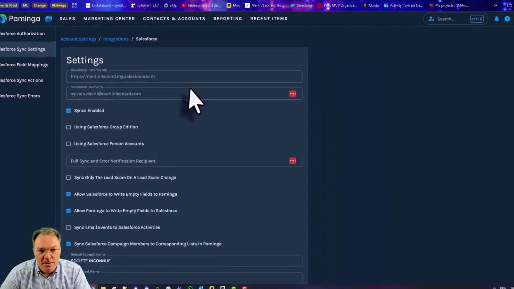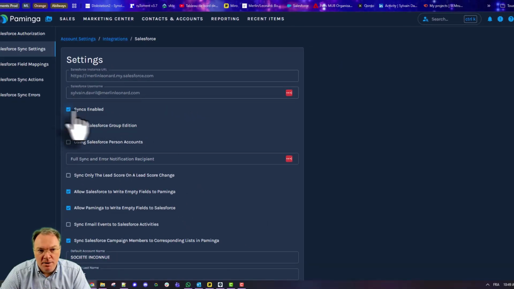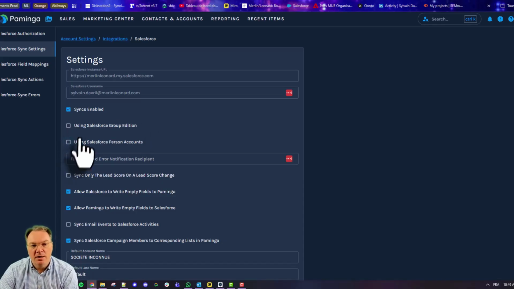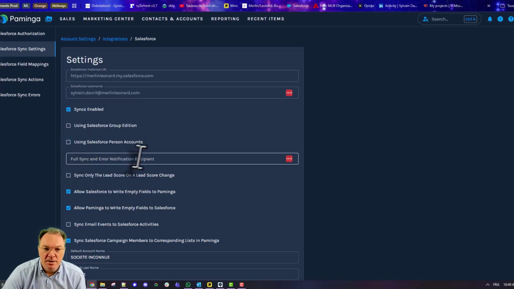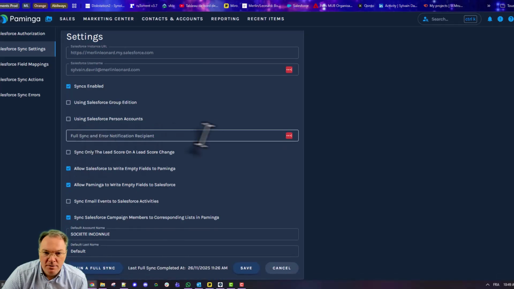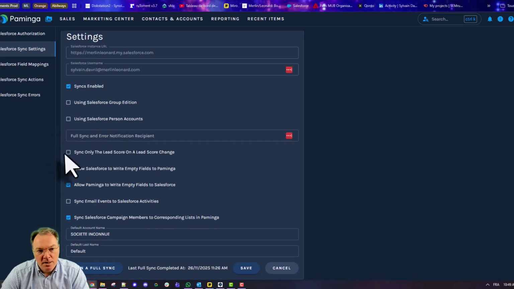Here in the settings, you can enable and disable the sync. You can say here that you have a special Salesforce situation without the campaigns. You can indicate your email to have notification regarding the full sync and the errors. Paminga can decide not to sync all the lead score change on the Salesforce side.